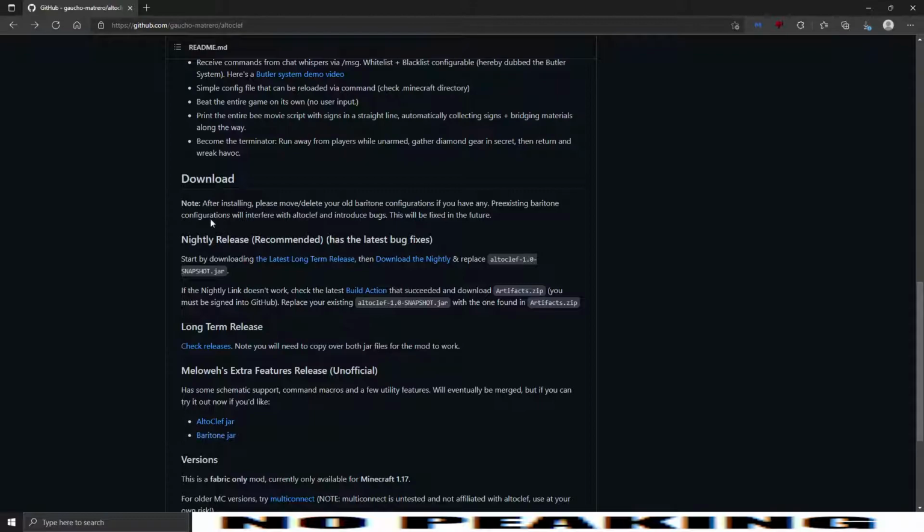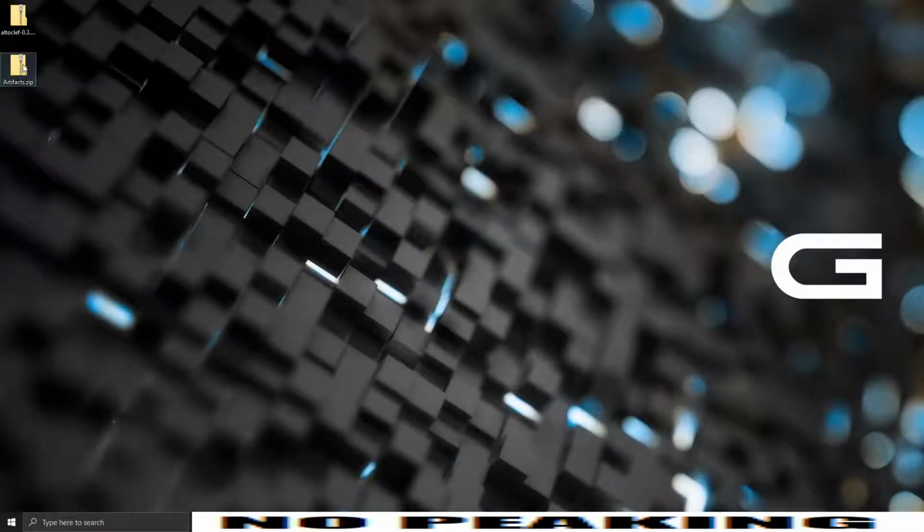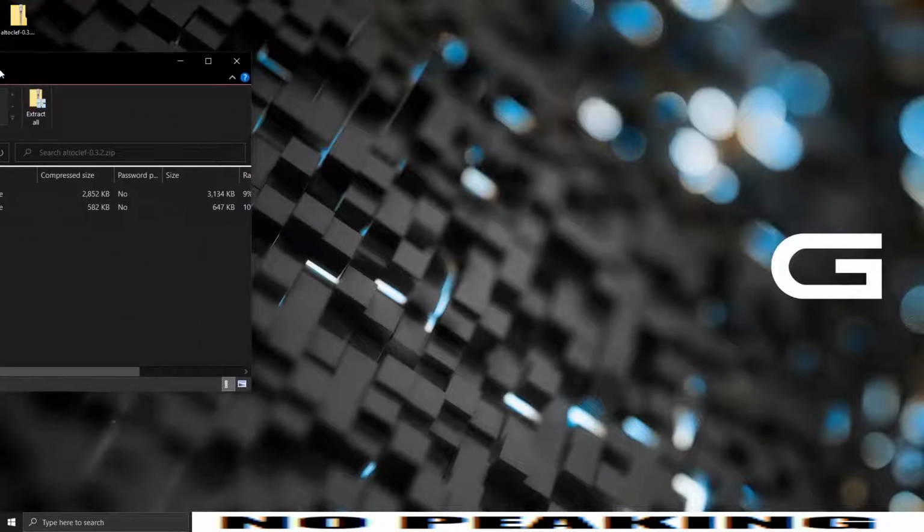Then you're going to want to take note of where it says versions down here, saying this is a fabric-only mod currently available from Minecraft 1.17. You want to keep this in mind because mods aren't always up to date, and this is very important. So once you've done that, you can open this folder.